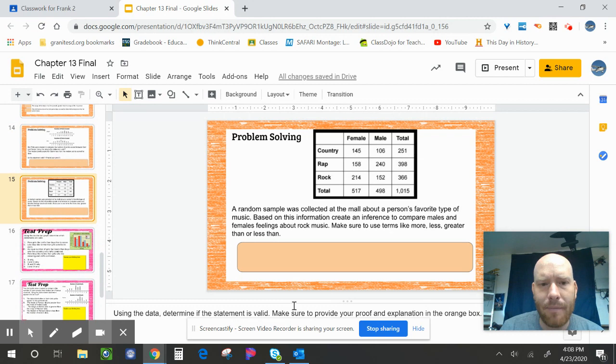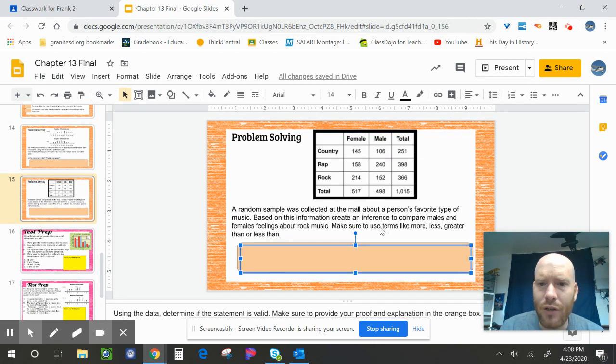Same thing on this one. Make sure to use the terms. This one is right here. Create an inference to compare males and females' feelings about rock music. Make sure to use the terms more, less, greater than, or less than. And throw it in there in a little paragraph.